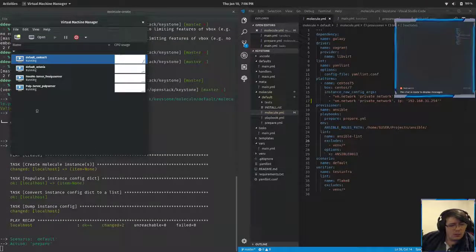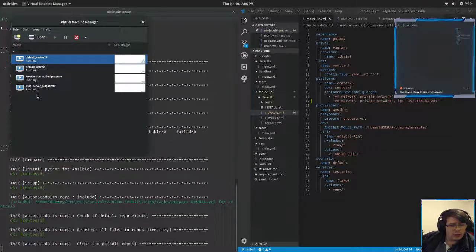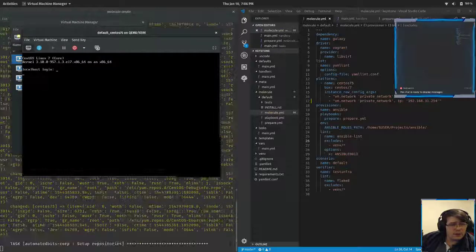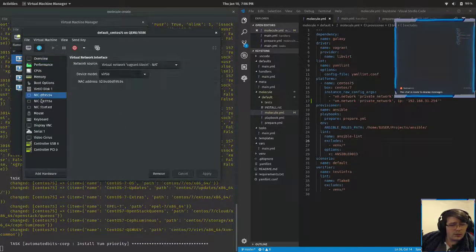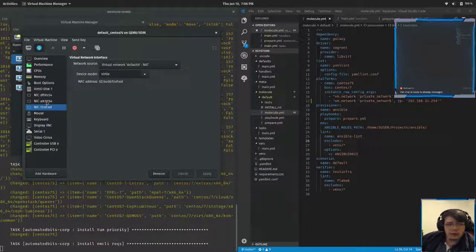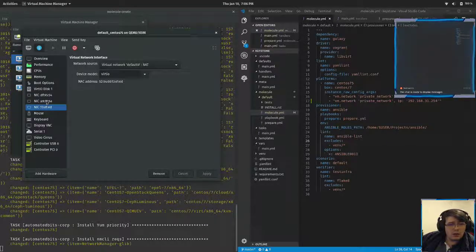It looks like it should actually be wrapping up soon. So if we look at the details, we should see 3 NICs: default 0, pulp server 0, and vagrant libvirt.